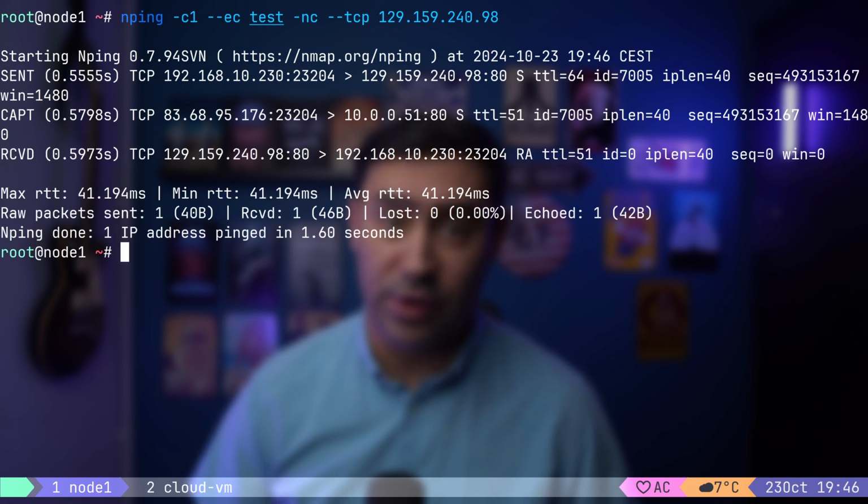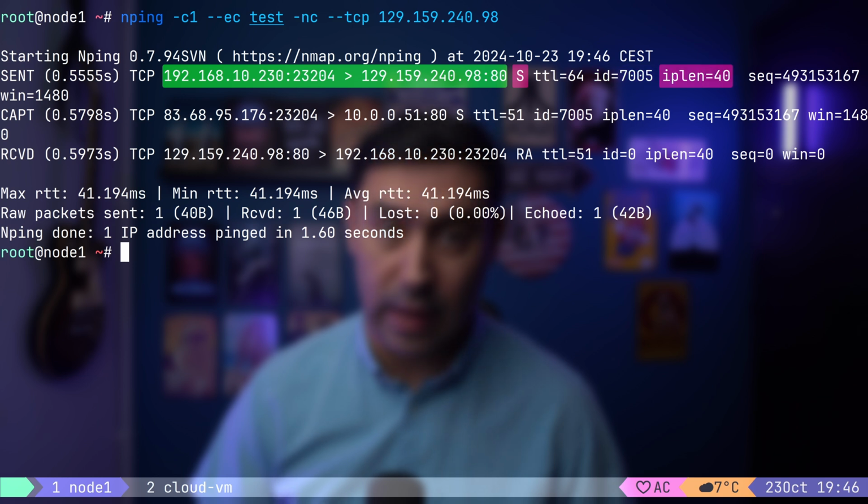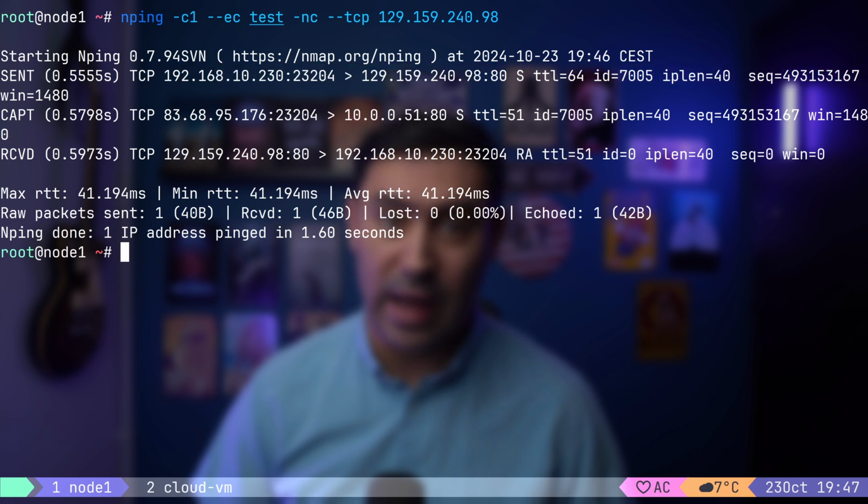In the first line, we observe that a SYN packet was sent from our VM to the target server. The output shows the TTL value, identification number, total packet length, sequence number, and more. Now the second line is particularly interesting. It shows what the remote server captured. We sent a packet with the source IP 10.230, but the target server sees the source IP as 83.68 and so on. This indicates that source NAT is occurring along the way. Additionally, if we look at the target, it is set to 129.159 and so on. Yet, the remote end sees the target as 10.0.0.51, indicating that destination NAT is also happening.